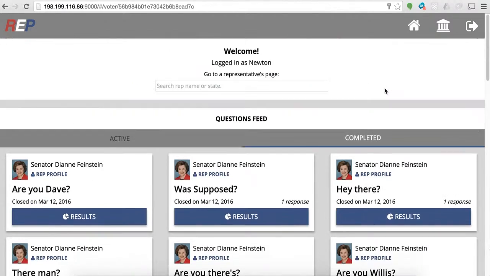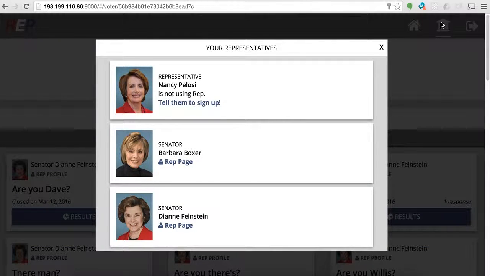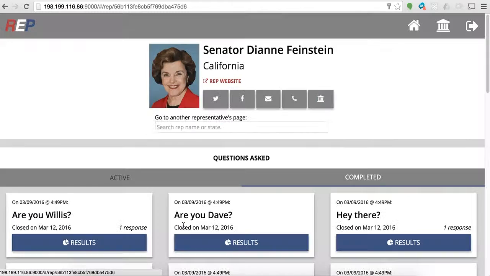Now this is the voter view, and that's about it. You can use this same search bar here to go to a specific representative's page. And let's actually do that. So if I were to go back up here and click on the building icon and see my representatives, I can now click on Senator Dianne Feinstein and go to her rep page. I'm still logged in as a voter, but now I'm on her public representative page.